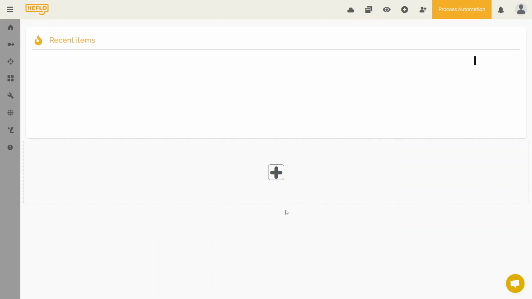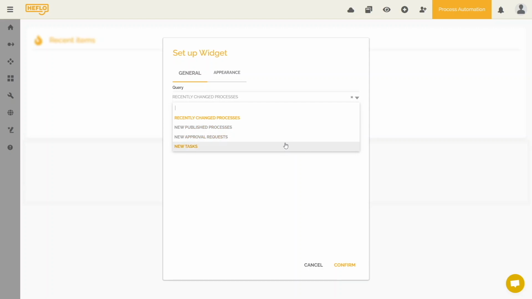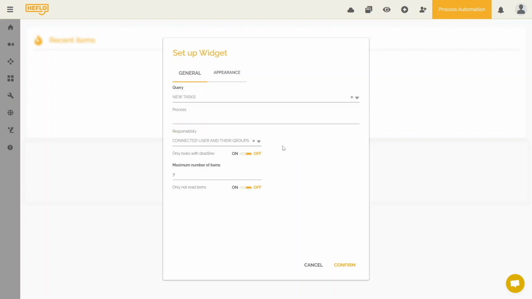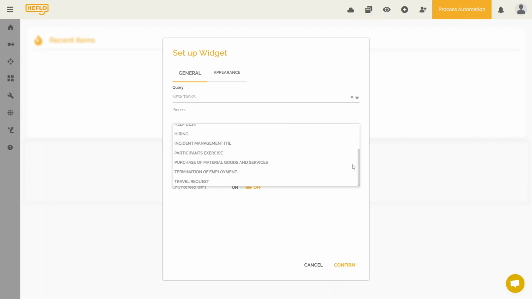To configure, you need to hover the mouse cursor over the widget and this pencil icon will appear. In our case, we want to publish recently opened work items. So here, you will click on New Tasks. You need to filter the processes that will be part of this view. In our case, it is just the process of purchase.